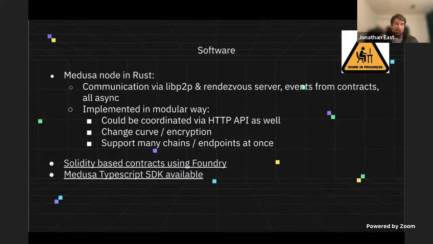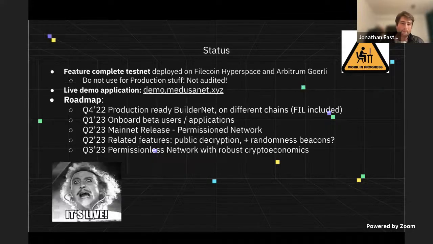And then quickly, I won't spend too much time on this, but I just thought I'd include these slides for extra information, to give some details about some implementation details of Medusa and some links to our smart contracts and also our SDK. And also, this more information just on the status of the project.